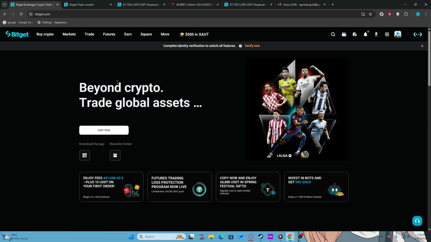Begin by opening your preferred web browser. Begin by opening to the Bitget homepage. Ensure you have a stable internet connection to avoid interruptions during this process, as a slow connection may delay loading times. Once on the Bitget homepage, locate the option labeled Beyond Crypto on the main navigation menu. Clicking on this will take you to a new section of the site dedicated to various trading options.